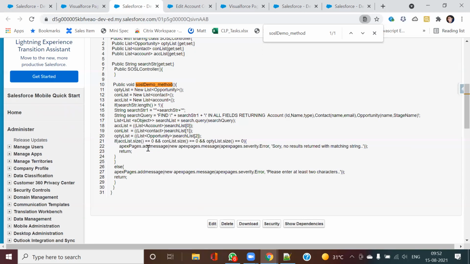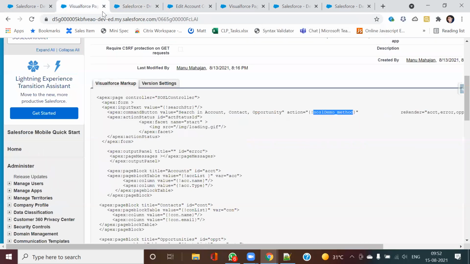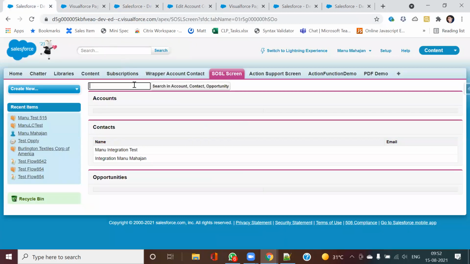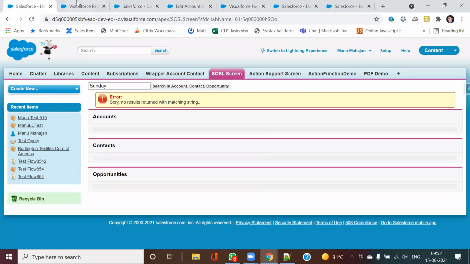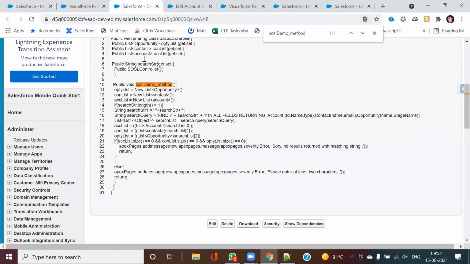If you see, in case no record is returned, I am displaying an error message also. Like previously, assume I entered a wrong name which is not present in the system. This is the error message. Now, how is this error message done? You have this syntax for the error messages.